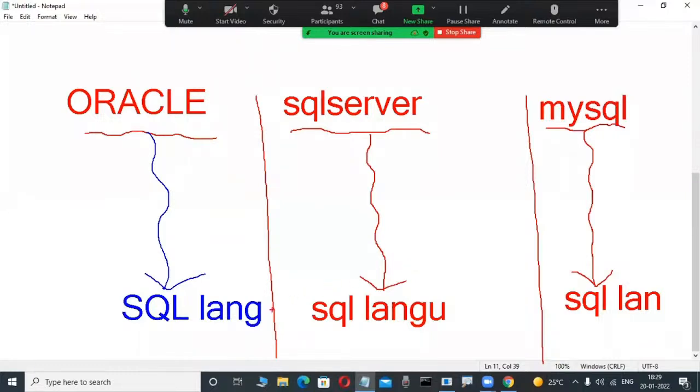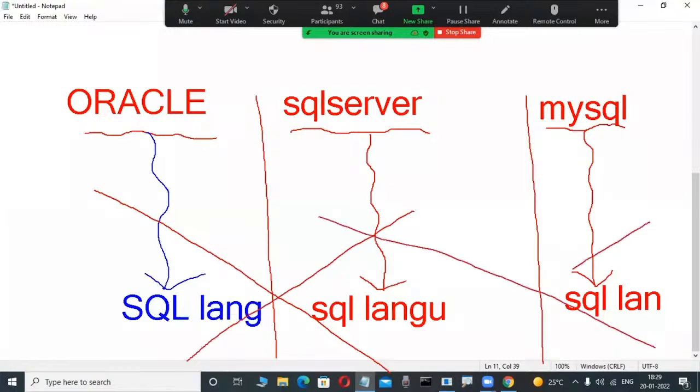Very good. In our class, so many fellows are telling the same only. That is 100% wrong. All these SQL languages are different, not the same. Why are so many students confused? Why are so many employees saying they are the same?